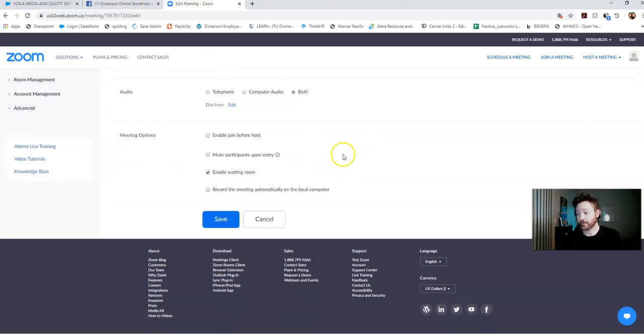So meeting options. I turn off enable join before host, and that's because sometimes I'll actually just leave the Zoom meeting on for anyone who wants to just click on and check out and just have a conversation. It's like a video system, and if you wanted to call me, you can call me. I'll just pick up the phone, or if you wanted to just hop on the Zoom meeting and just chat as if you just walked into the office, I enjoy that too.